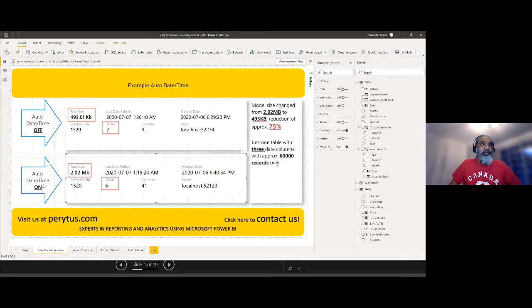With auto date time on, with the previous file we saw, my file size was 2.02 megabytes, even with 60,000 records and one table with 3 dates. And there were 6 different tables. Now, what are those 6 different tables? As I mentioned, there were hidden tables. Every date has a hierarchy. It created an internal table, not visible to us but created internally, and that's why the count is 6 tables here. So we're looking at approximately a 75% size reduction, even just making this small change.